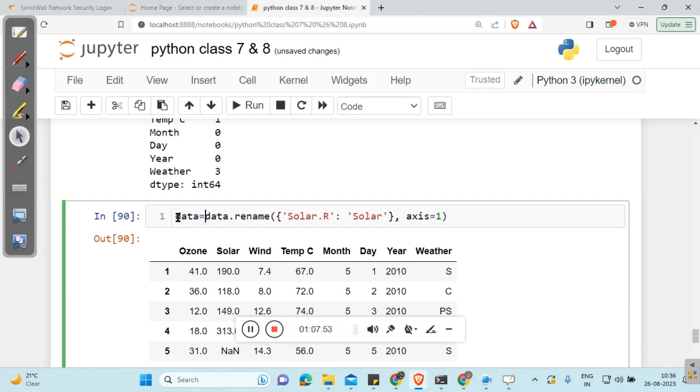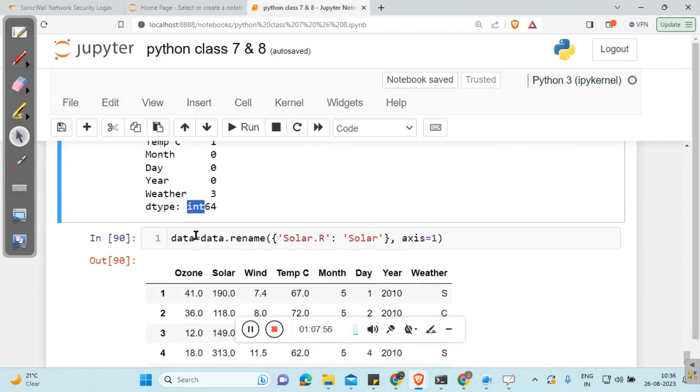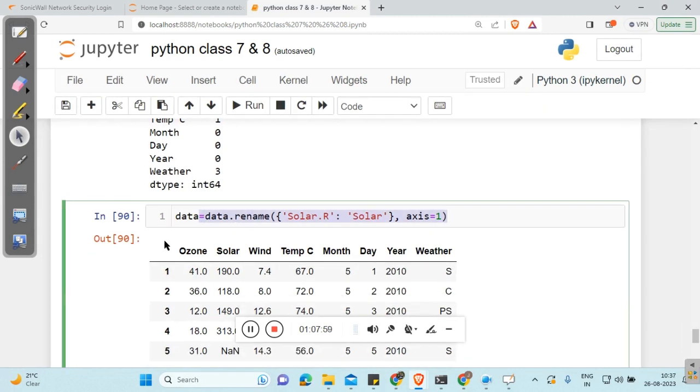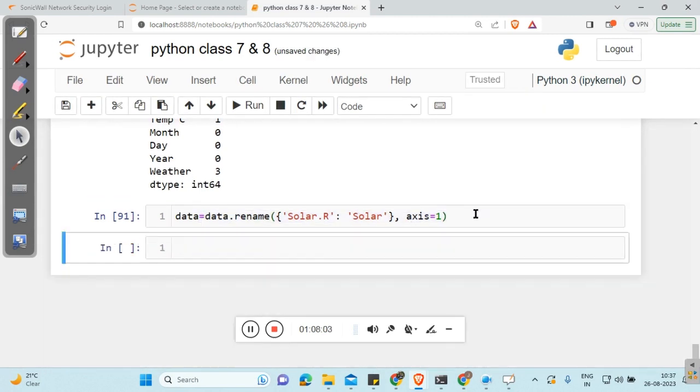So now this is the data. I first just run without assigning, every time, and see okay, this is proper or not. If proper, then update your actual data. Axis 1 was what? That is column, meaning I want to rename the column. So now this is your data.